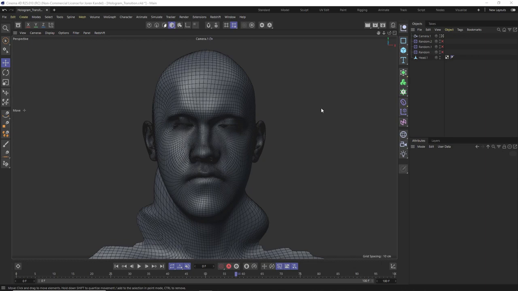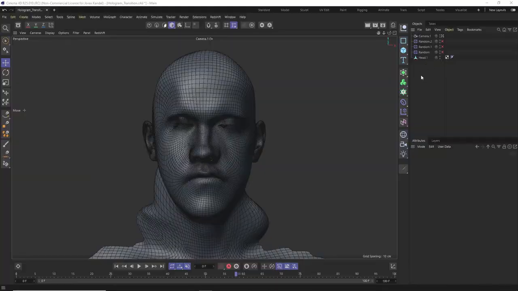I have another great technique created by my friend Alessandro Boncio, and I'm going to show you how to do this holographic transition. So jumping into Cinema 4D, what we have right now is a bust that matches this image that we have of Dwayne "The Rock" Johnson. And I'm just going to show you how we set this up.